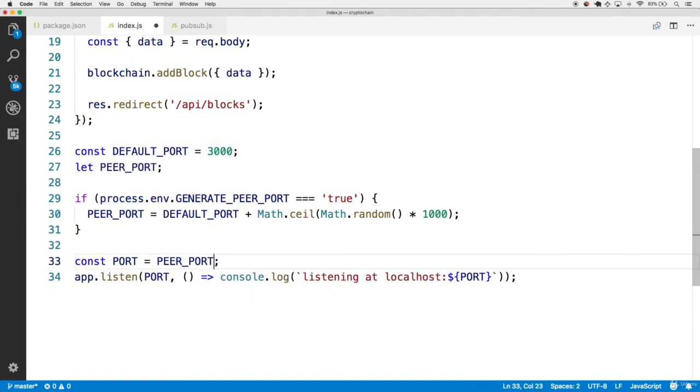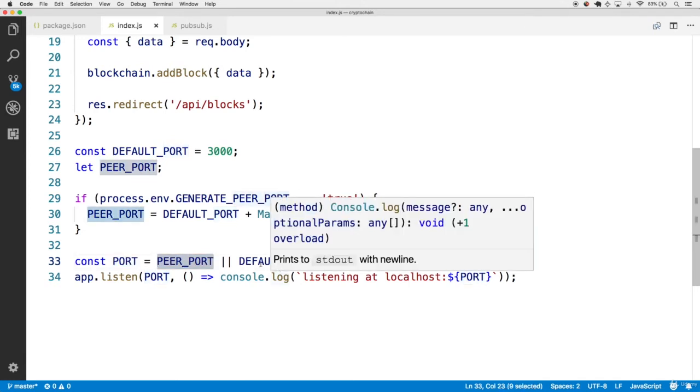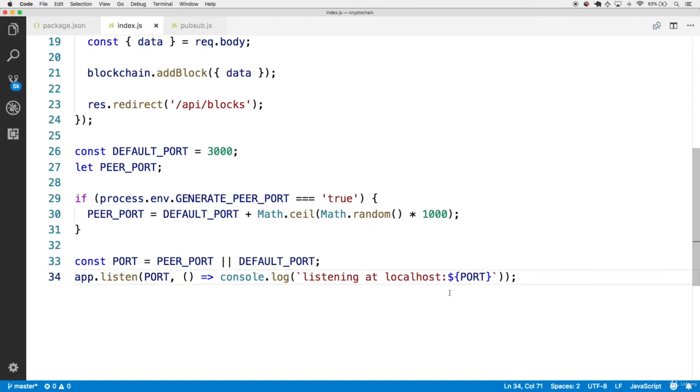Otherwise, if the peer port is undefined, we can capture this with an OR operator, and we'll set it back to the original default port. Cool. So this will make it so that when you run the application normally, with npm run dev, generatePeerPort is not going to be set. Therefore, peer port will remain undefined, which means that the port won't go to the undefined peer port, it'll go to the default port, and the main application is still going to run on localhost 3000.